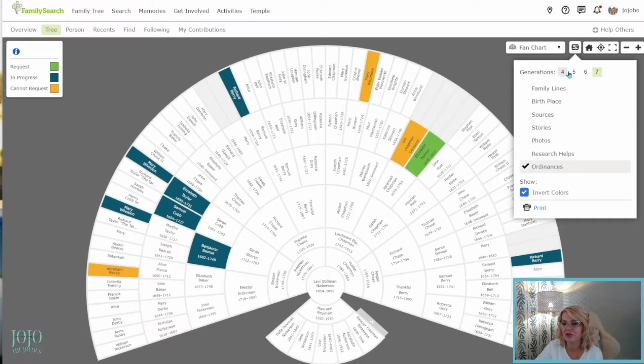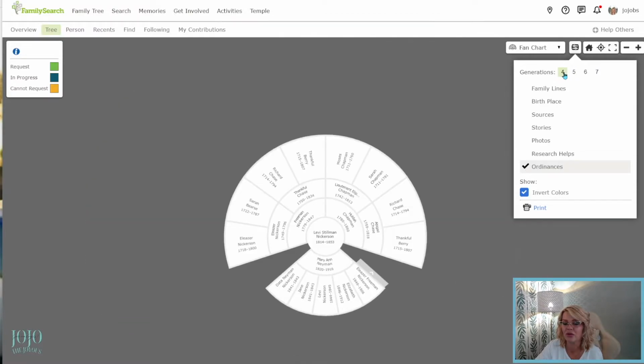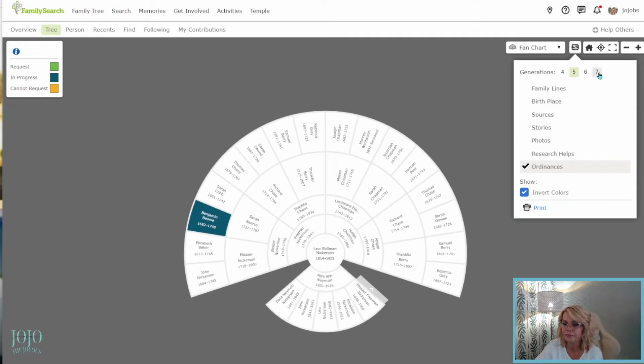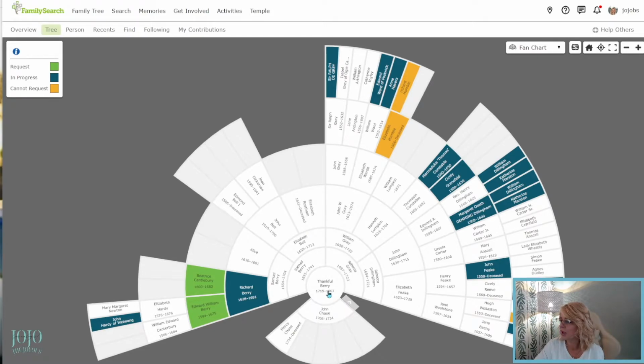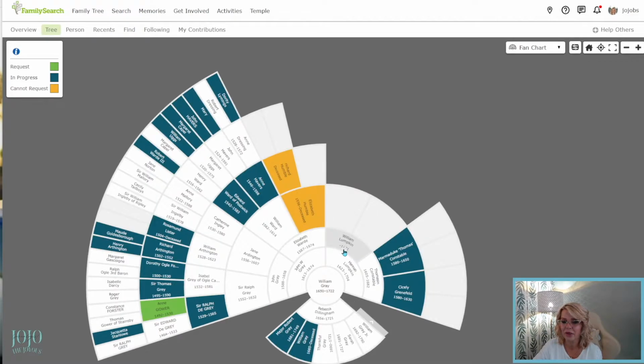You also up here have your generations. You can go to just the 4th generation. You can go to the 5th generation. Go all the way to the 7th generation. And also, let's click on Thankful Barry. If we click on this person right here, it's going to put him in the center of the circle with his parents right here. And then their parents and so on. So that's how you bring somebody to the center, is just by clicking on this little mini fan right here. And it brings that person in the middle and shows you their family and so on.